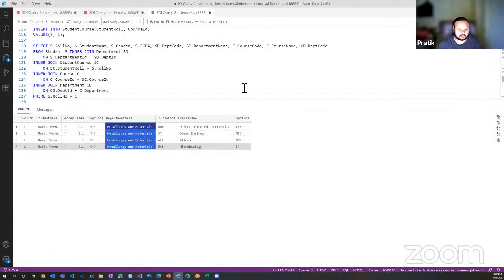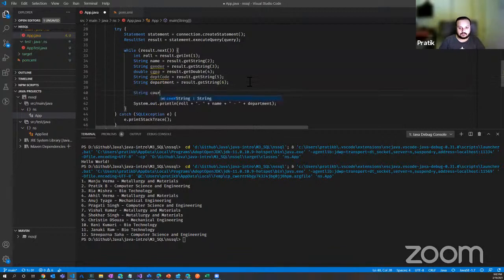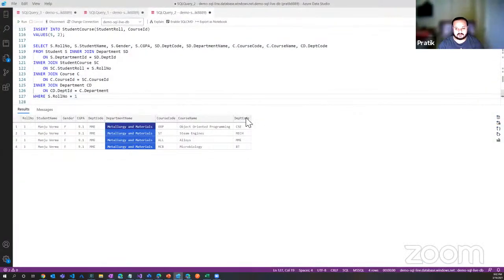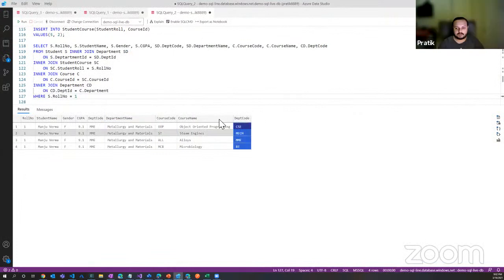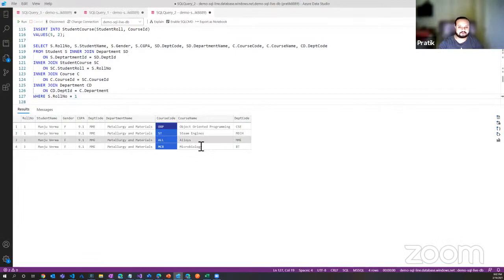All right, done. Now for the courses, same thing, let's say. So course code will be result of the, at the 7th position, I got the course code. At the 8th position, I have the course name. And at the 9th position, I have the course department. So 9th position, the course department, 8th position, the course name, and in the 7th position, the course code. All right, that is done.